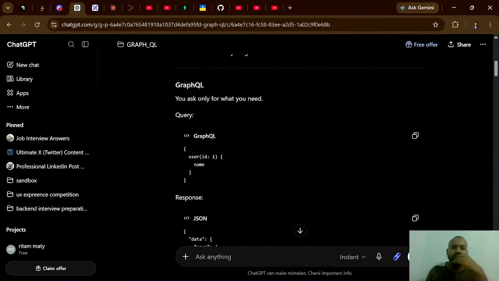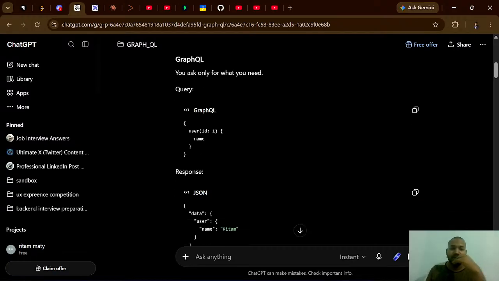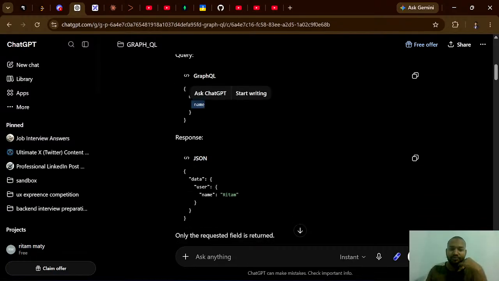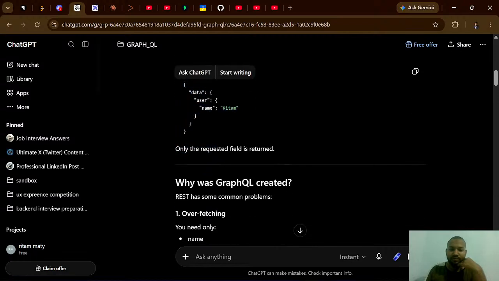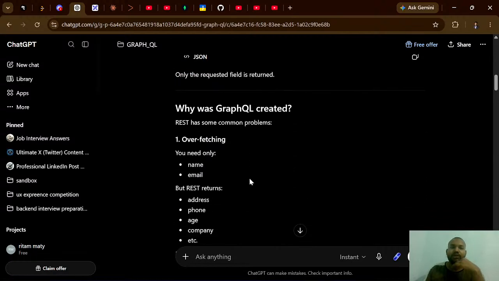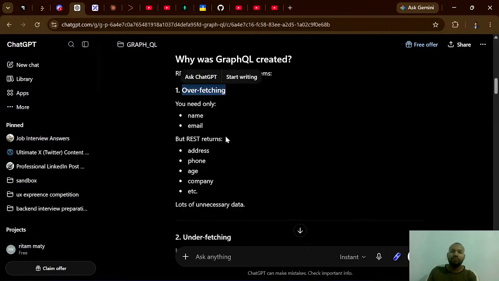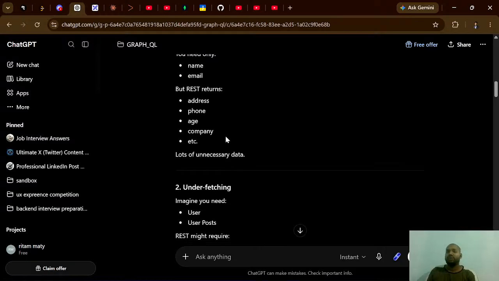Okay. First, understand what they are actually doing. You ask only for what you need. Okay, we're asking for user ID and name. So we are passing the ID, and then the name. So the response would be data. Quite good stuff. Why was GraphQL created? Overfetching: you need only name and email, but REST returns address, phone, age, company, etc. That's true.